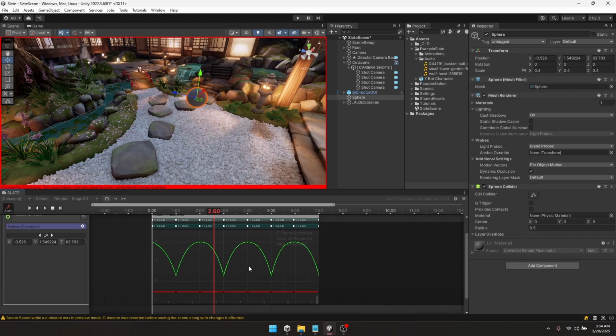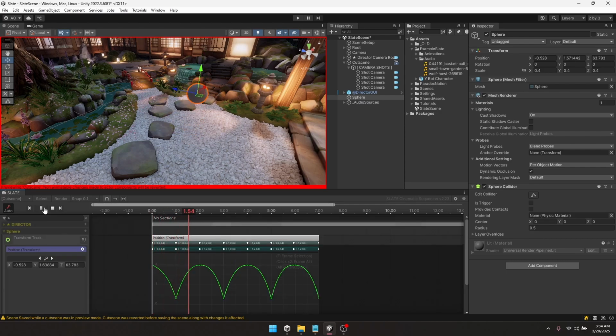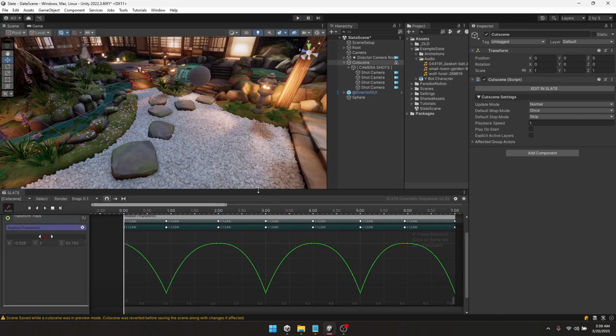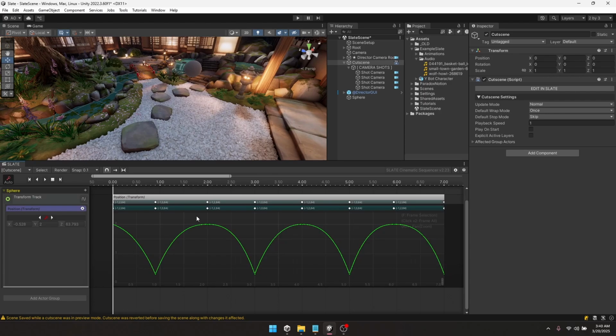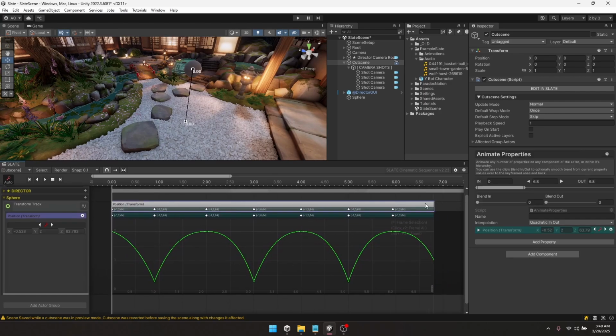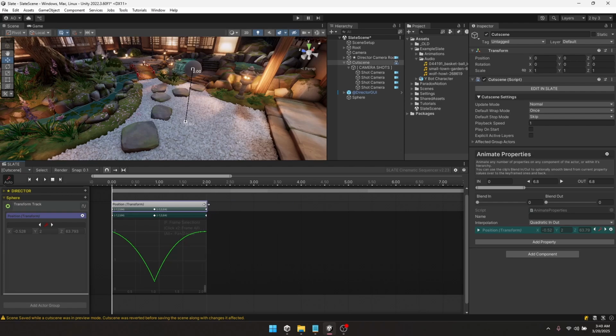Here we go. So our curve looks pretty nice here. Let's see what it looks like. All right, so the motion looks much, much better. So it's not actually that ideal that we are manually having to upkeep all of this, right? Wouldn't it be much nicer if we could just have this motion here?